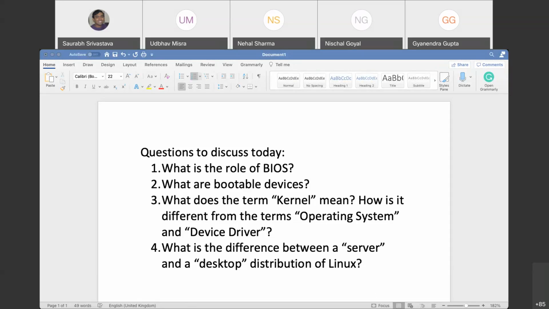The kernel is the part of the operating system that directly deals with the hardware, and it contains device drivers. So it's part of the OS, and device drivers are part of the kernel.